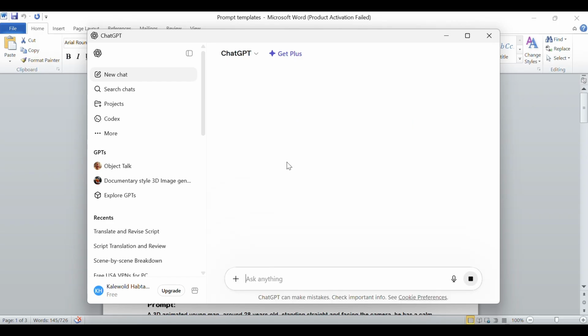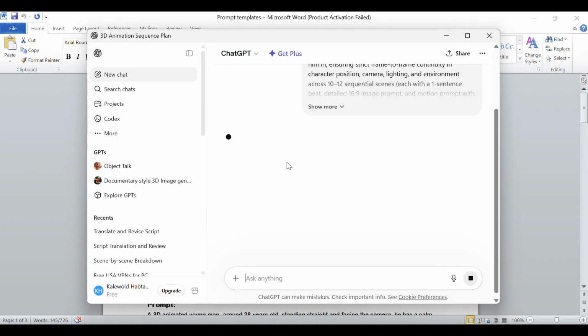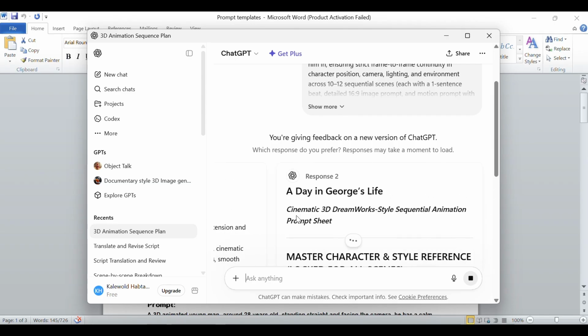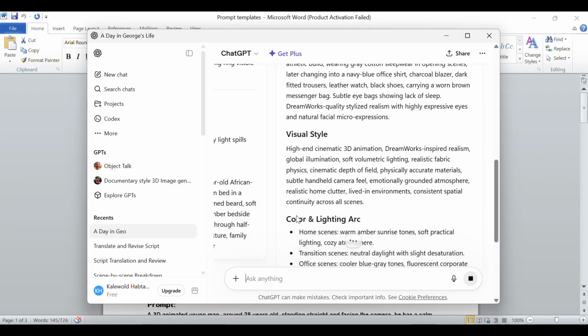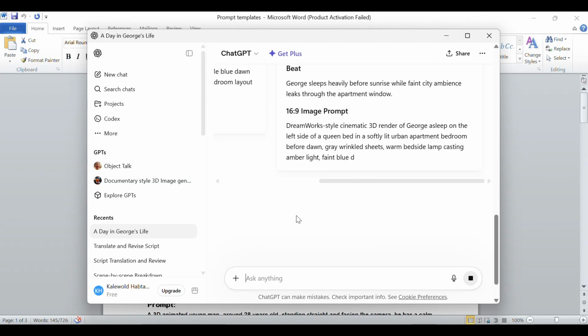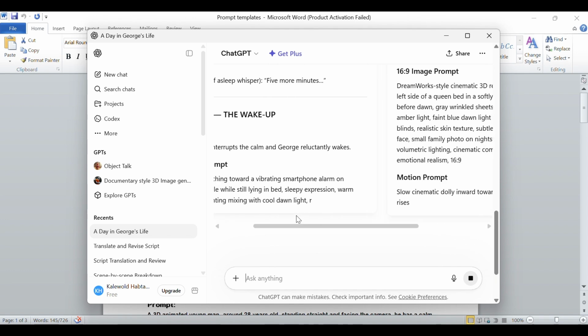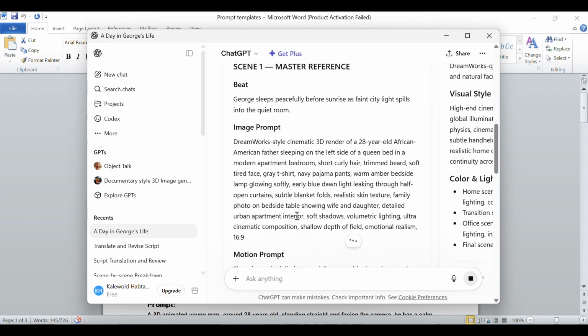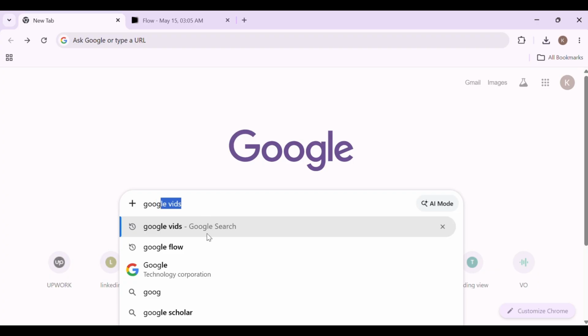Now, most people think you need 3 or 4 different tools to do this. One tool for generating images, another for animation, another for video editing. But in reality, you can do all of this using just one AI tool for free. So first, go to Google and search for Google Vids. Click on it and sign in.